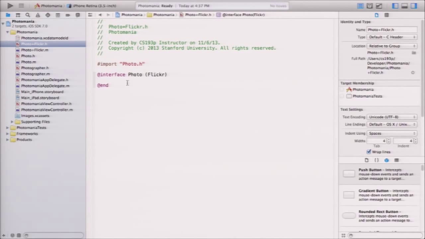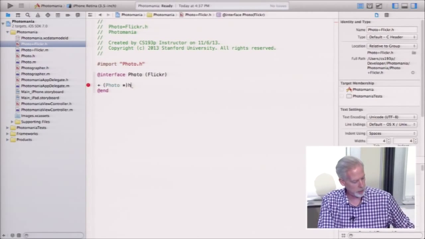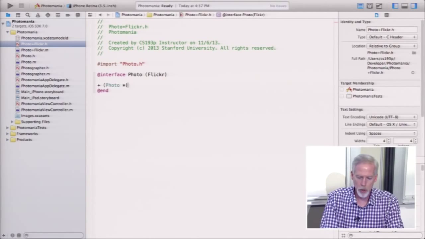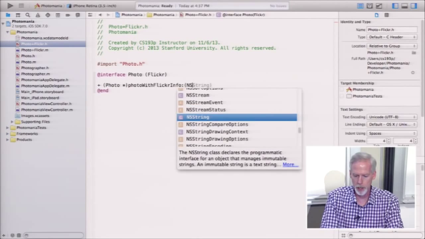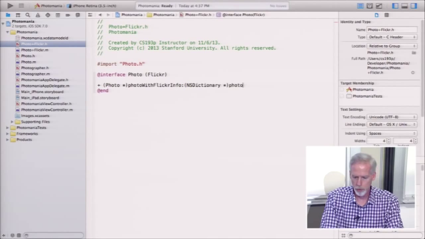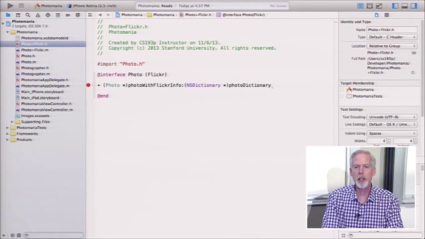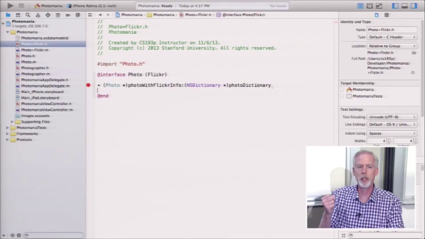So the method that I want to implement here is a method that essentially takes a Flickr dictionary and adds a photo object to the database and returns a pointer to it to me. Everyone understand what I'm going to do here? So I'm going to call this thing photo, sure, I picked the same name so that I don't get sidetracked here. Photo with Flickr info. And this is going to be NSDictionary, photo dictionary. And what else do I need besides that photo dictionary to create an object in the database?